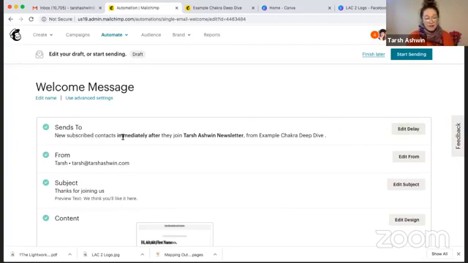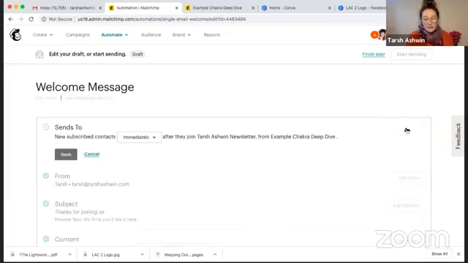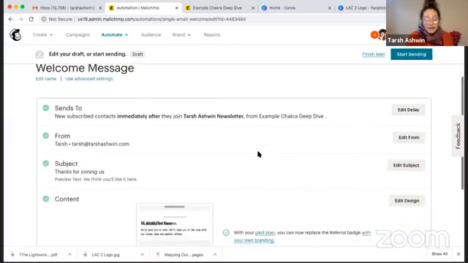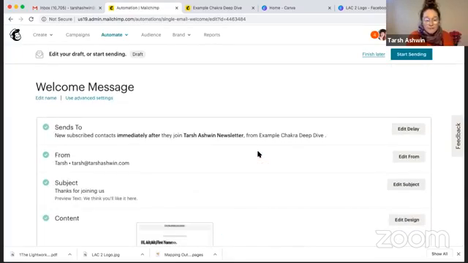Send subscribed contacts immediately after they join Tash Ashwin newsletter. I just want to make sure that that's the tag. Yeah, that should be fine. For now, it's just that once this is finished, I need to turn it off. Okay, I need to make sure that this gets turned off. So as soon as someone joins my newsletter via the opt-in, they get sent this email.